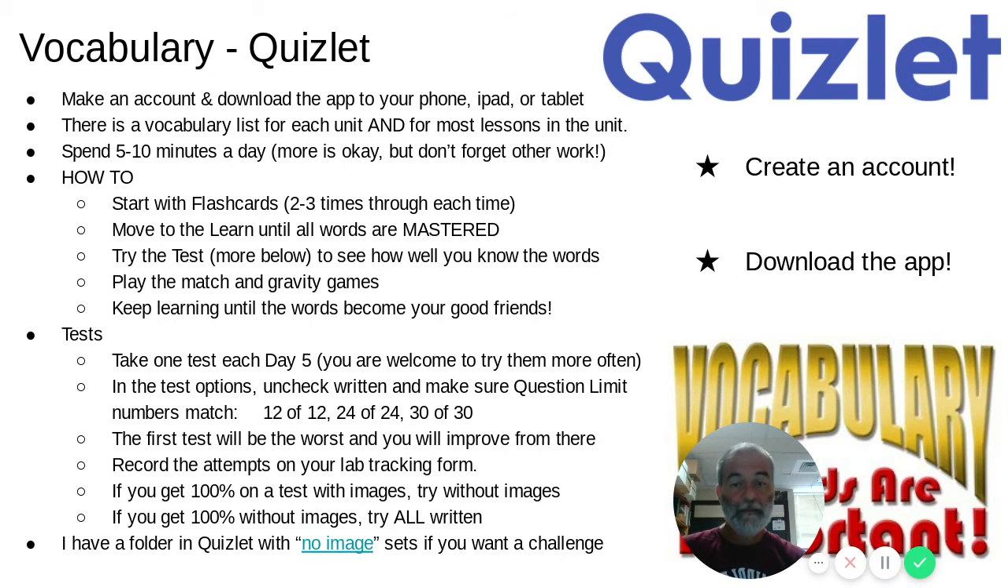I also have a folder in Quizlet that's with no image sets. So if you'd like to practice them without the images, just have the flashcards, there's a link on this page that you can use to give yourself a bit of a challenge.